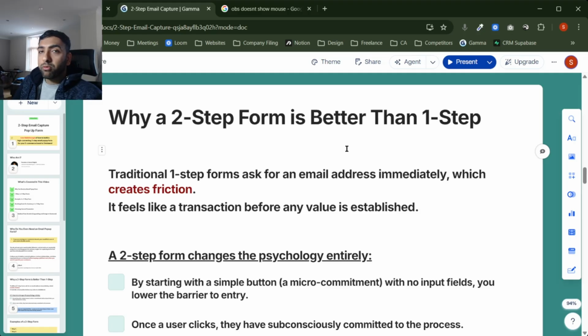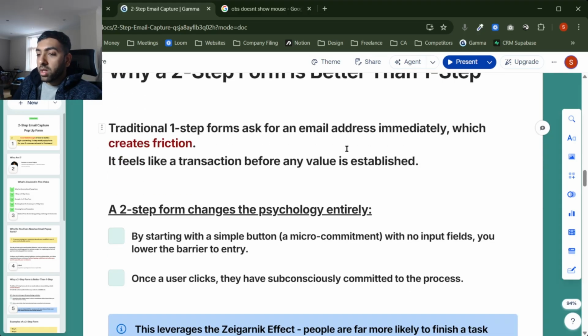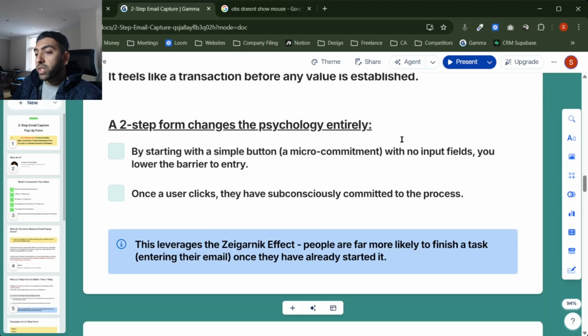So why is a two-step form better than a one-step form? Traditional one-step forms ask for an email address immediately, and this creates friction. It feels like a transaction before you even establish any value. Now, a two-step form changes this psychology entirely, because in a two-step form, you start with a simple button called a micro commitment with no input fields, and this lowers the barrier to entry. And then once a user clicks, they have subconsciously committed to the process. This leverages something called the Zeigarnik effect. People are far more likely to finish a task, aka entering their email, once they have already started it.